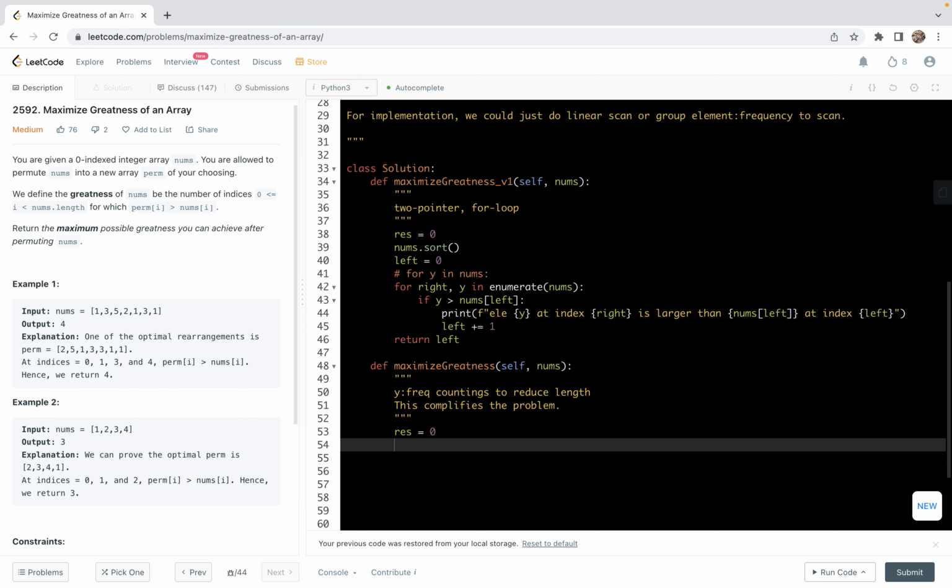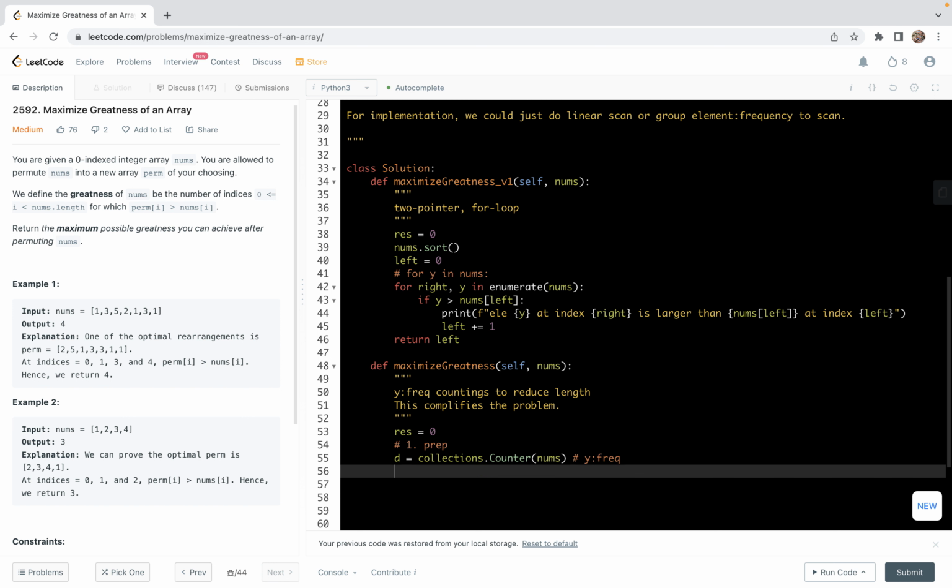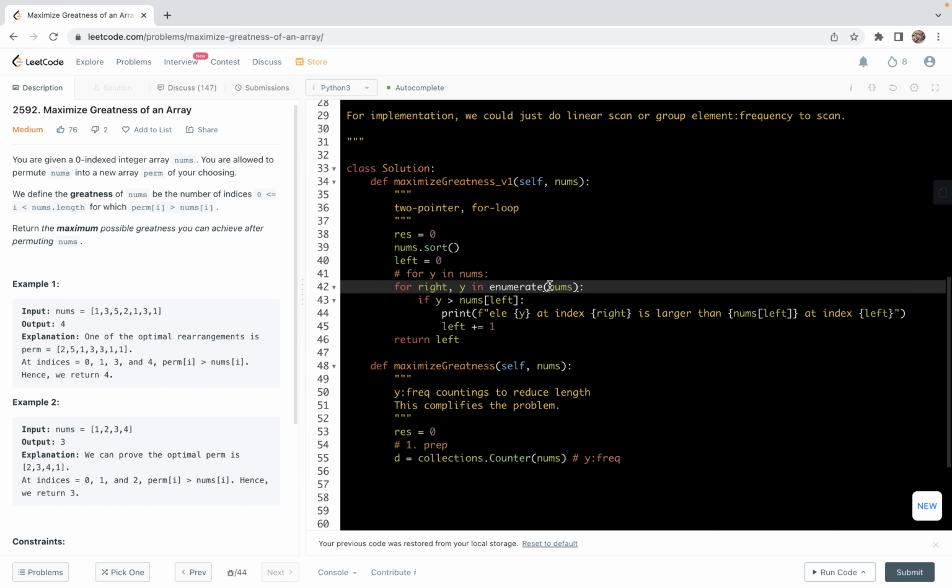And then I'm going to make some preparation, right? So here what I'm going to do is, first I'm going to use a dictionary to get the unique elements and their countings. So I'm going to use a counter object, which is a subclass of the Python dictionary, right? So I'm going to count this one. This will give us unique elements and their frequencies. And then I'm not going to iterate over nums. This array can be very long sometimes if there are lots of repeated elements.